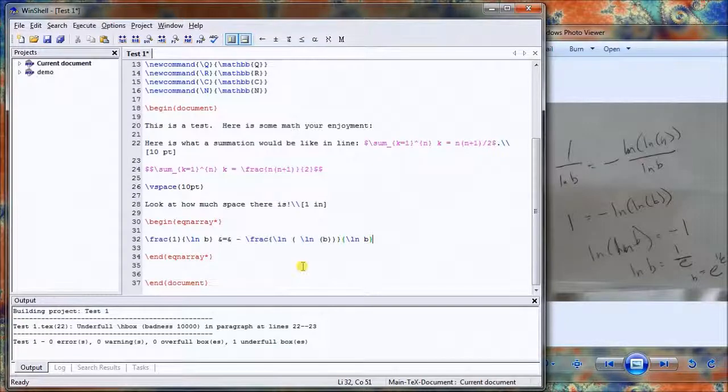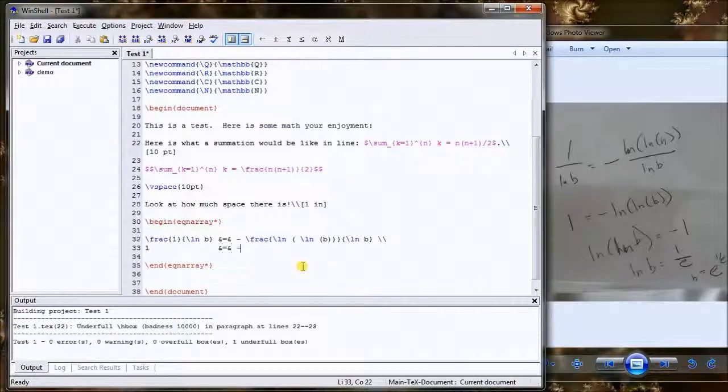Okay, so that line is done. So you want to finish the line with a double backslash in this environment. You do that for every line except for the last one. So now my next line is just a 1. Okay, and I tab over to this ampersand. Negative ln. I don't have a fraction anymore. I don't really need a parenthesis there. Okay, that's it for that line.